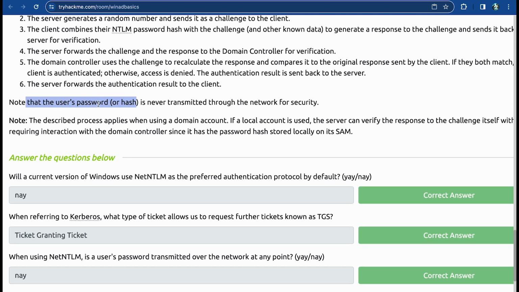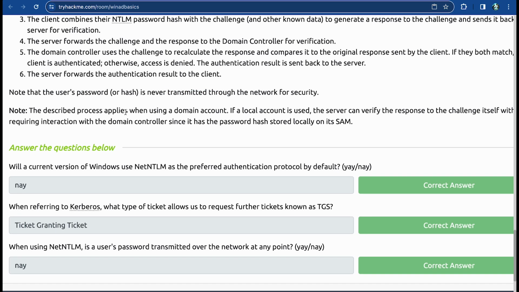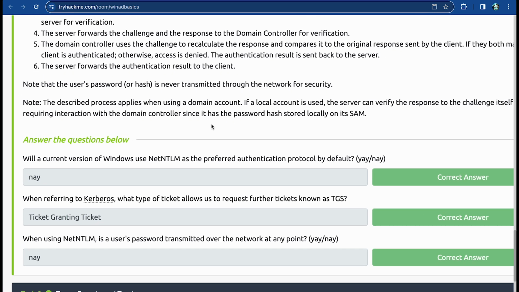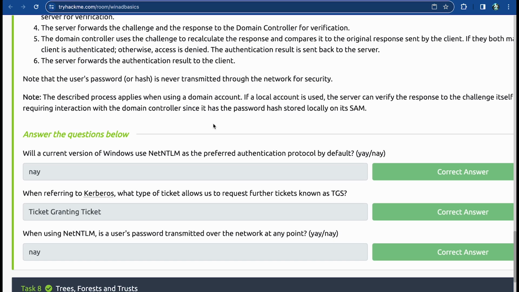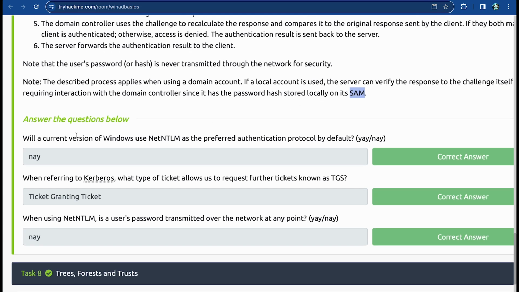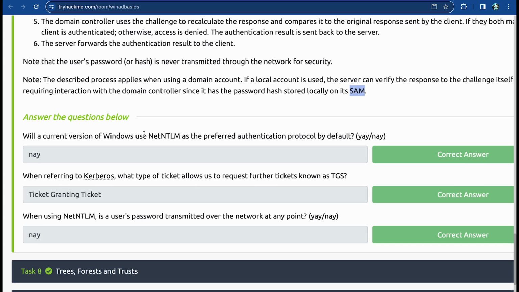So the note right here is that the user's password or hash is never transmitted through the network for security. The described process applies when using a domain account. If a local account is used, the server can verify the response to the challenge itself without requiring interaction with the domain controller, since it has the password hash stored in its SAM. And we've already done this as well, where we've taken copies of the system and the SAM and used that to hack into systems. It's very technical, but understanding why these things work the way they do is how we can accomplish the hacks and the attacks that we can.